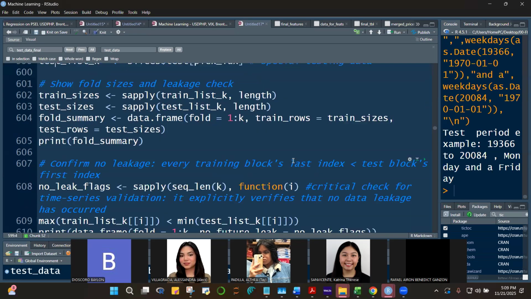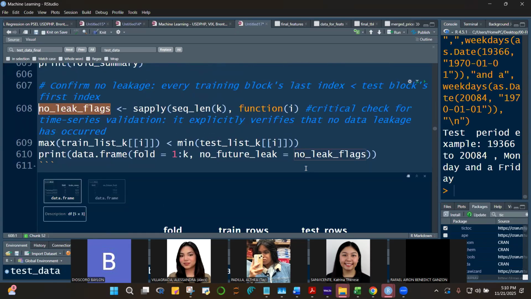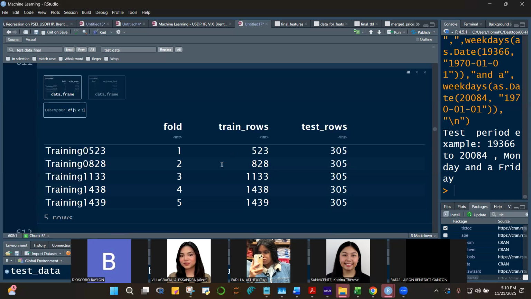Okay, so if you run that, class, just to make sure that there are no leaks. When you say no leak, there should be no data entering the training data set that is more advanced than your testing data set. Your testing data set should always be more current than your training data set to avoid look-ahead bias. All right. So when you run that, you have this.